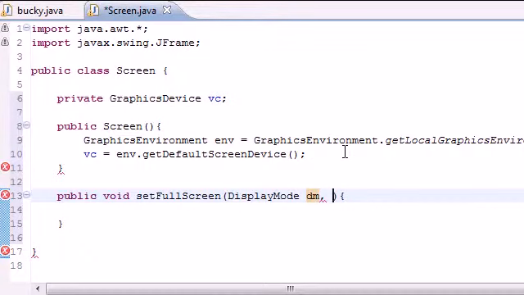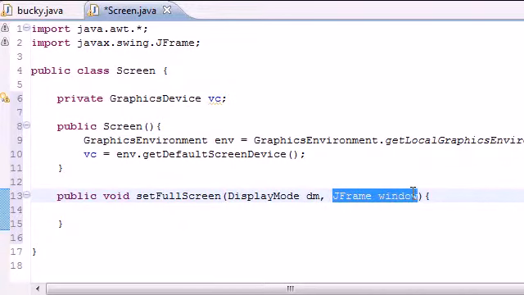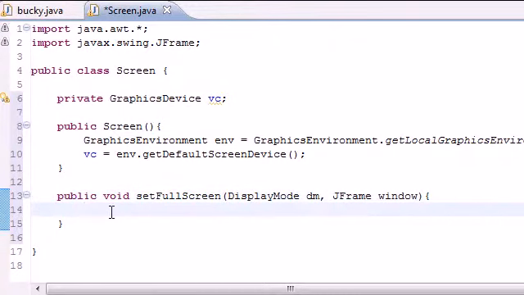And now, other than this, it's going to take the parameter jFrame and just name that variable window or something like that. And now we can do cool stuff to that window. What we're going to be actually doing is building a window and converting this little window to full screen. So, first we want to do a couple things to the window.